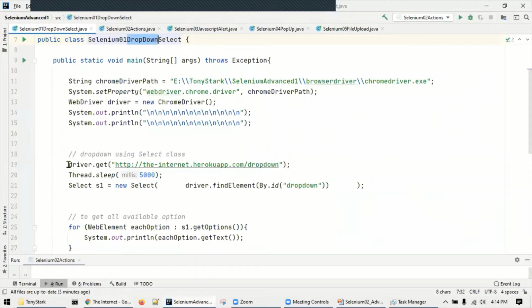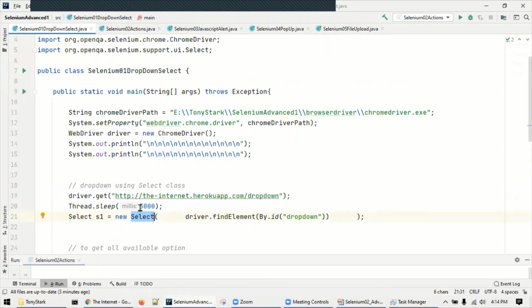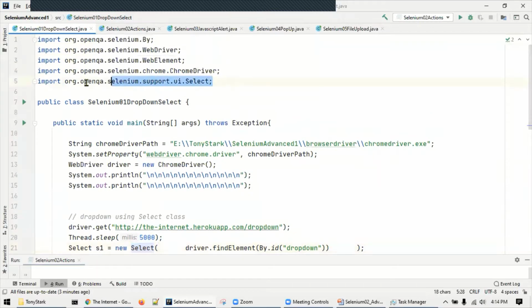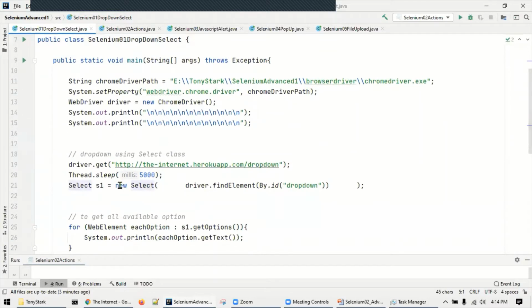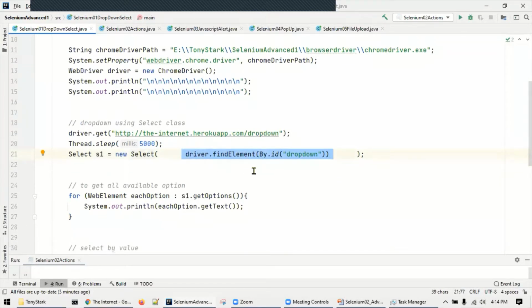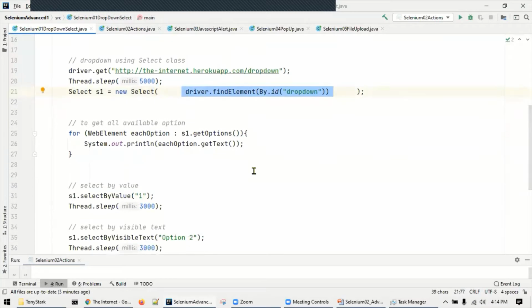So driver.get, I will go to this particular URL, and I will be using this select class object. Now where is this select class? It's in the Selenium package. Now new select, we have to create an object of the select class, and we have to pass a web element on which we want to do the select operation. So now I will do a select. Now how can I select a particular element? So s1, the object, s1 dot select by value.